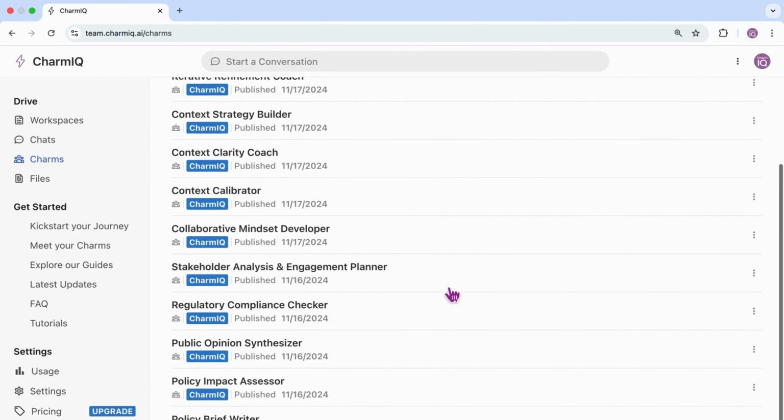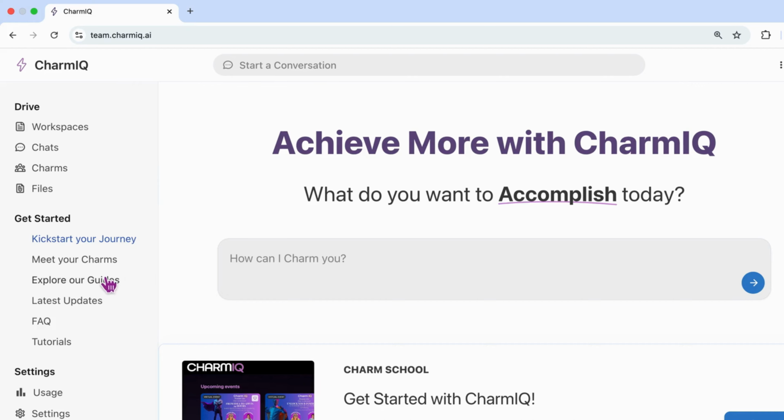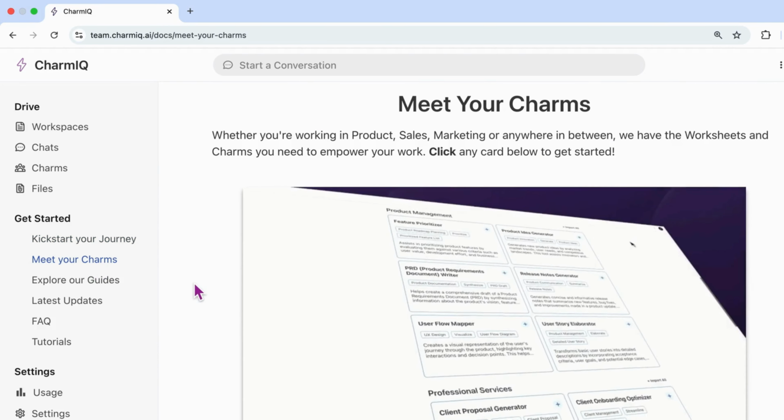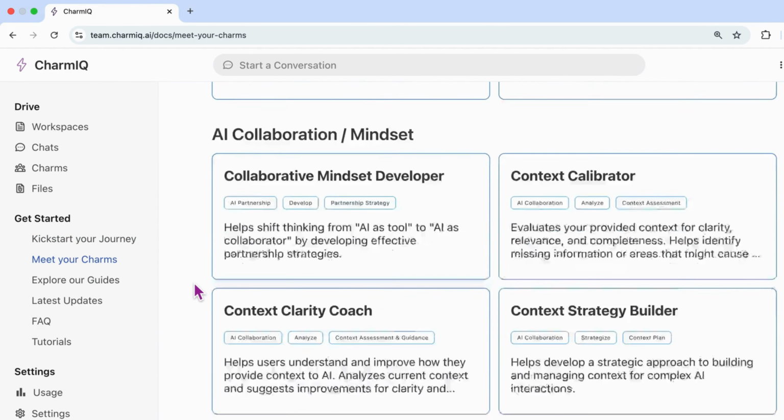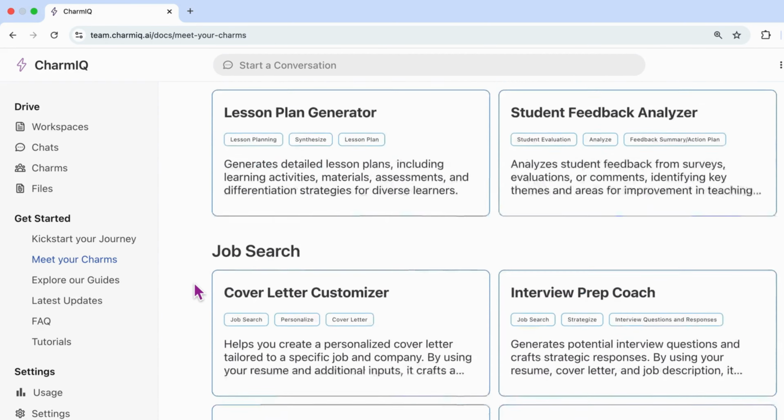You can import them into your workspace or add them to your team by clicking the 3 dots and choosing Import. You can also visit the Meet Your Charms page where all the pre-built charms are arranged by topics or areas of interest, from writing and marketing to job searching and education.